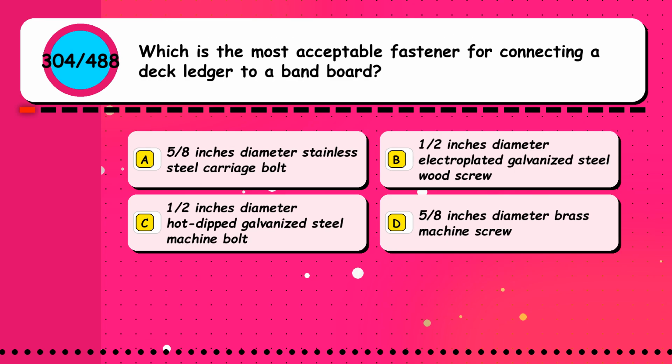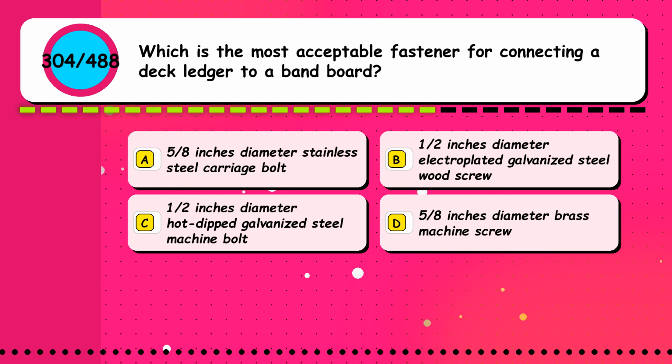Question 304. Which is the most acceptable fastener for connecting a deck ledger to a band board? Option A, 5/8 inches diameter stainless steel carriage bolt. Option B, 1/2 inches diameter electroplated galvanized steel wood screw. Option C, 1/2 inches diameter hot-dipped galvanized steel machine bolt. Option D, 5/8 inches diameter brass machine screw.